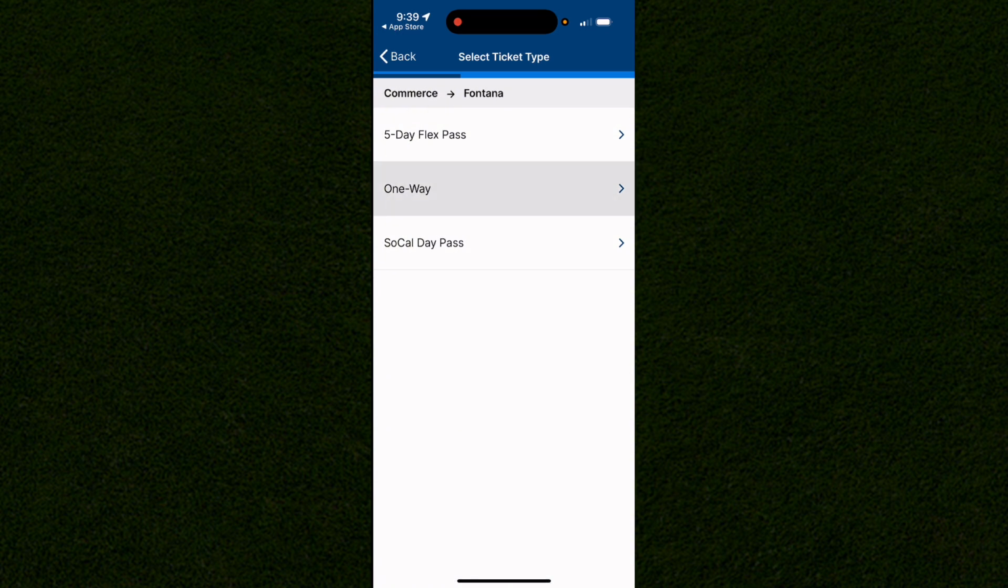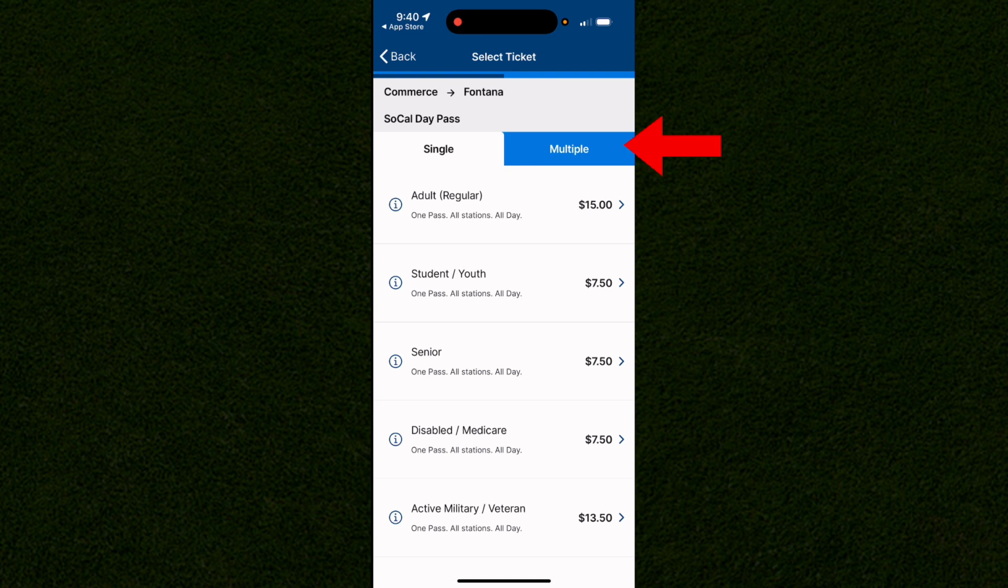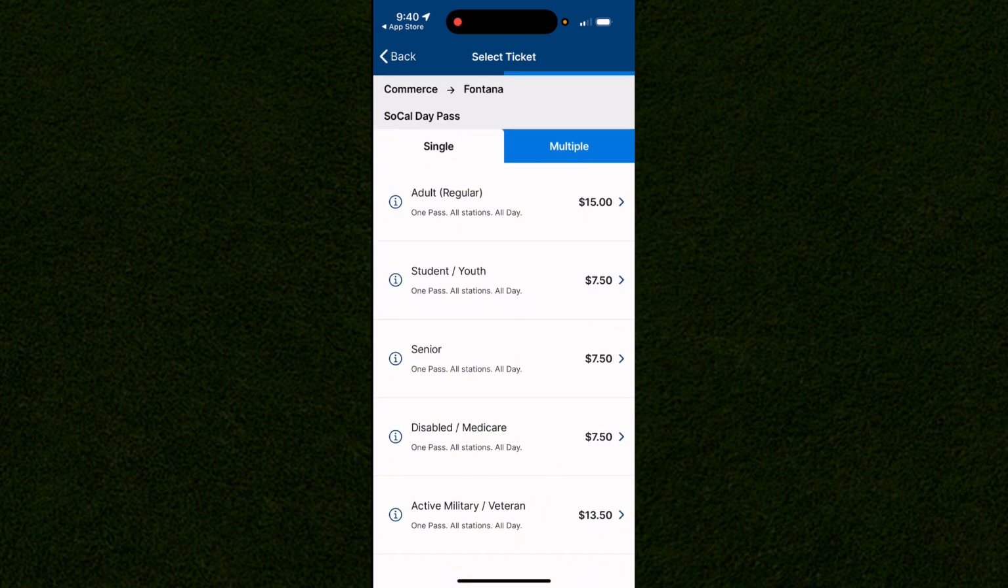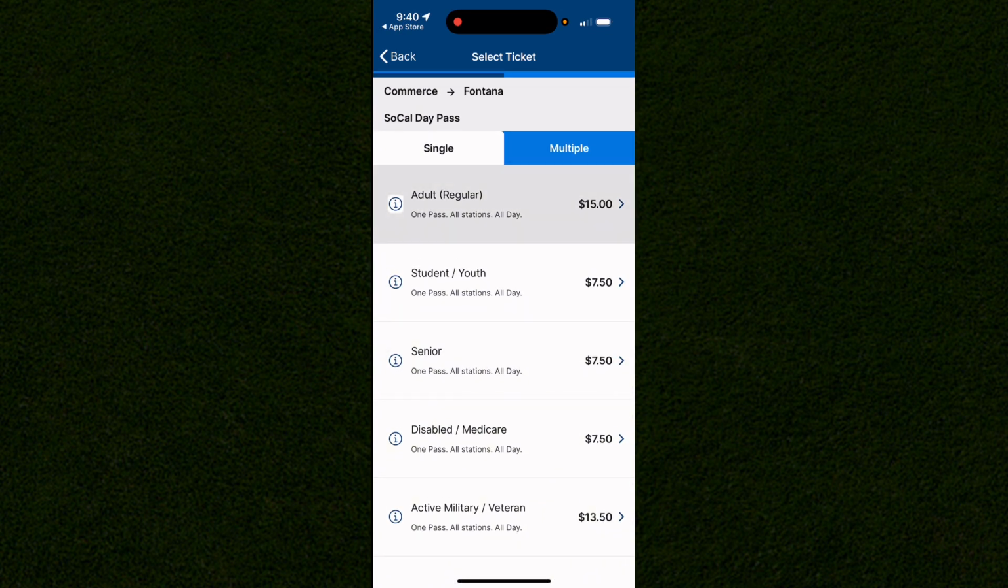Now, if you want a one-way ticket, or a 5-day pass, or just a single ticket down here, or multiple tickets for multiple people, you can also do that on this page. But all you're going to need to do to buy a ticket is simply click on the one that you want. If you're a senior or student, you can get those discounts on this page. Or if you're a regular adult, you basically want to click on agree.